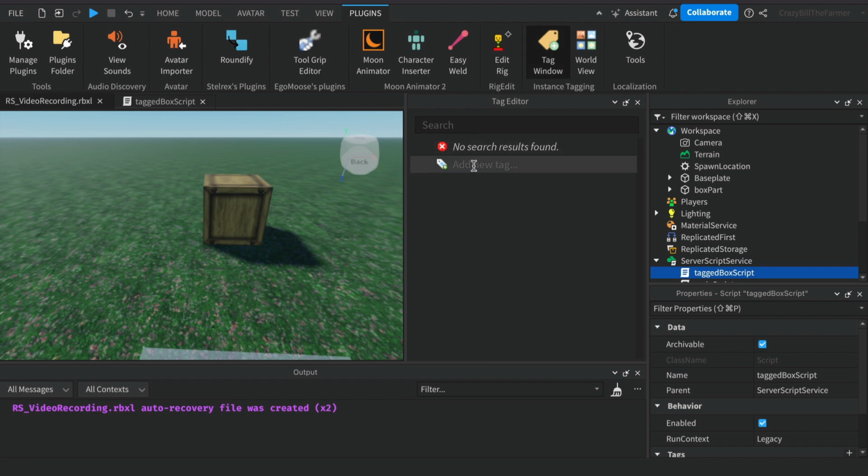We are going to click inside this line here that says add new tag and type boxes and then hit enter. Now, you could put this in all lowercase if you wanted to, or all capitals, whatever suits you, but remember it has to be exactly like this when we use it in our script.